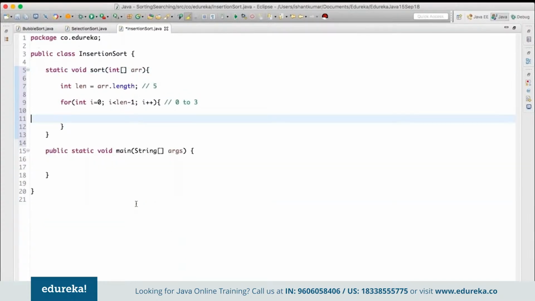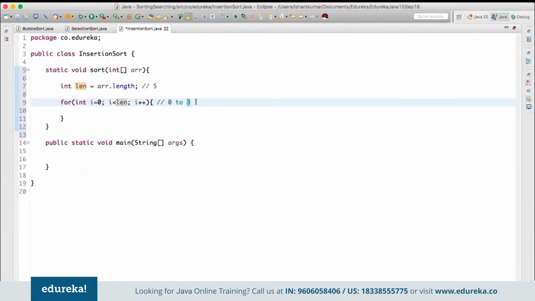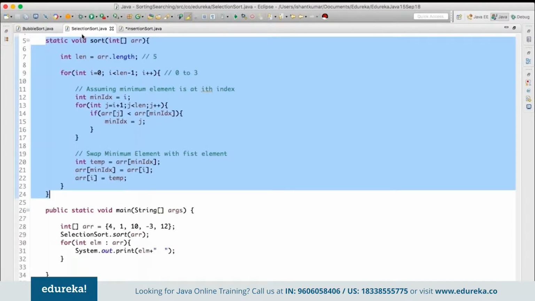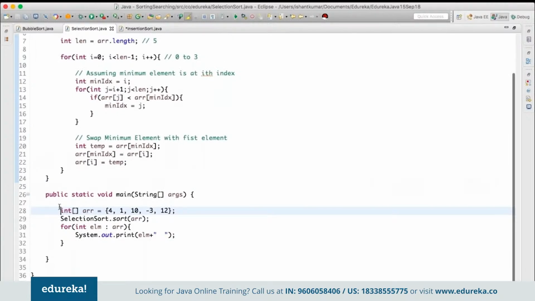Coming here, we are going to work from 0 to length, that's like 0 to 4. We'll take the same sequence and see how it's going to work for us.